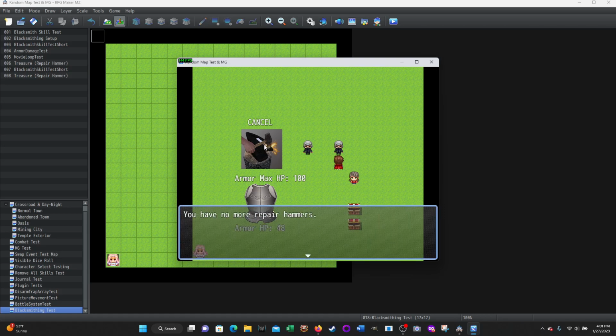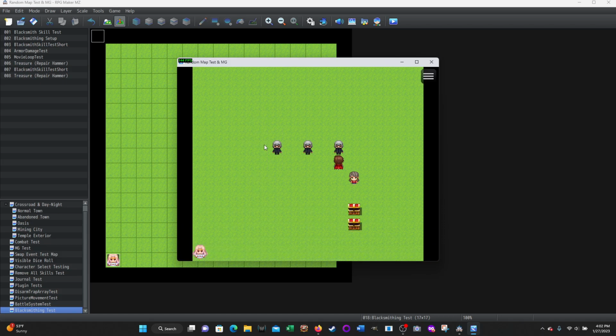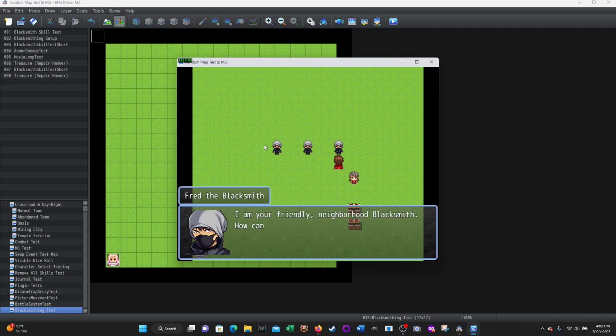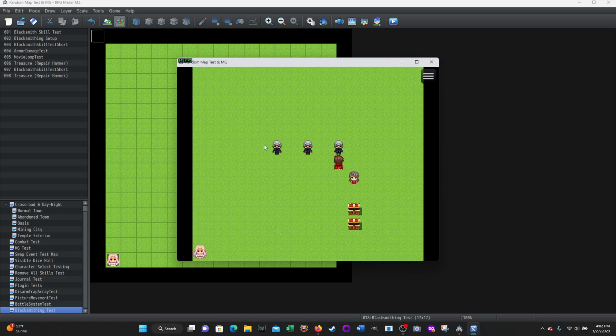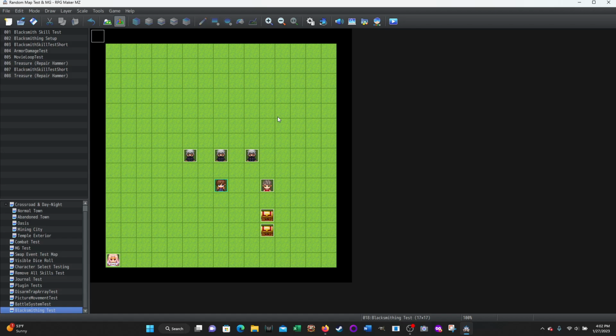Oh, yeah, you have no more repair hammers. So now I can't repair anymore. If I go to click him again, use your anvil, you don't have any repair hammers. Okay, so that's the functionality of it. So I added a few pieces from what I had showed last time. So how is this working?